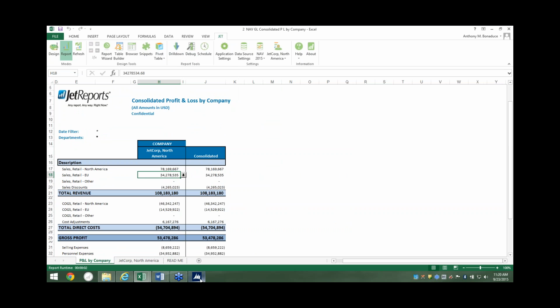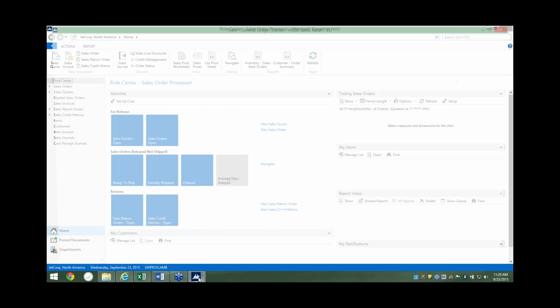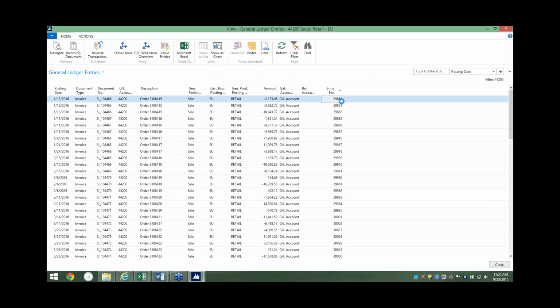And as you can see here at the bottom, it's opening up NAV for me. It should just pull up momentarily here in the role center and show me all the information that makes that up. So we'll give that a moment. And just like that, here are all the invoices that have been posted that make up that number we were just looking at. So that seamless integration between Jet and NAV, it's there.